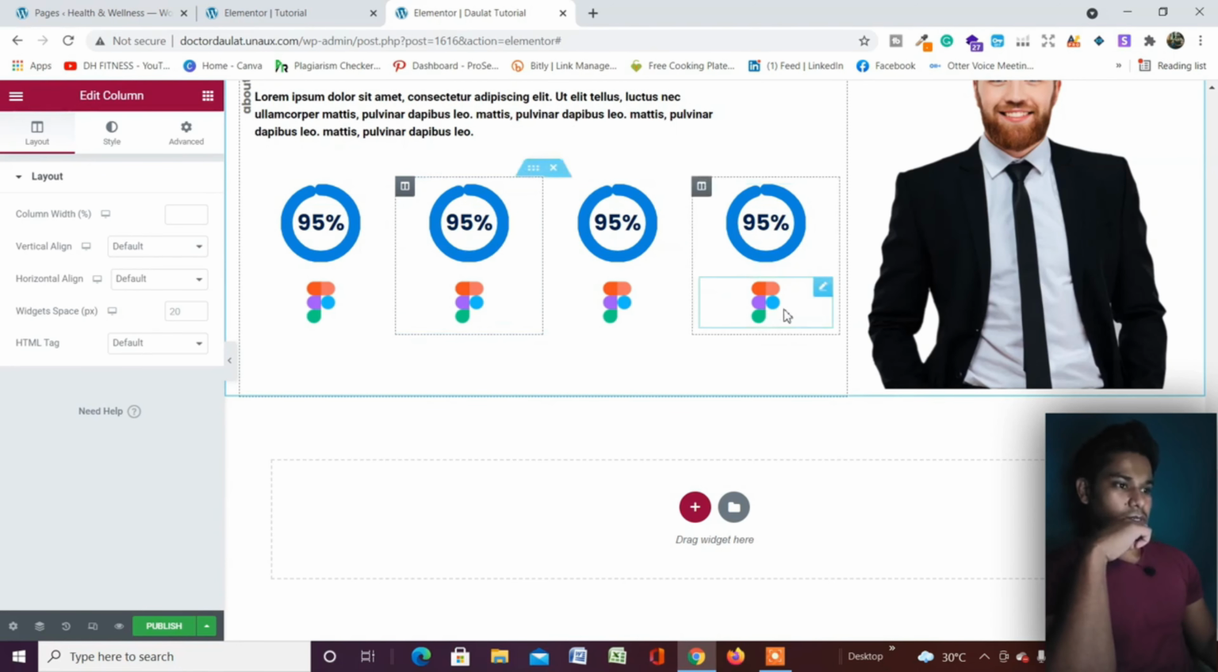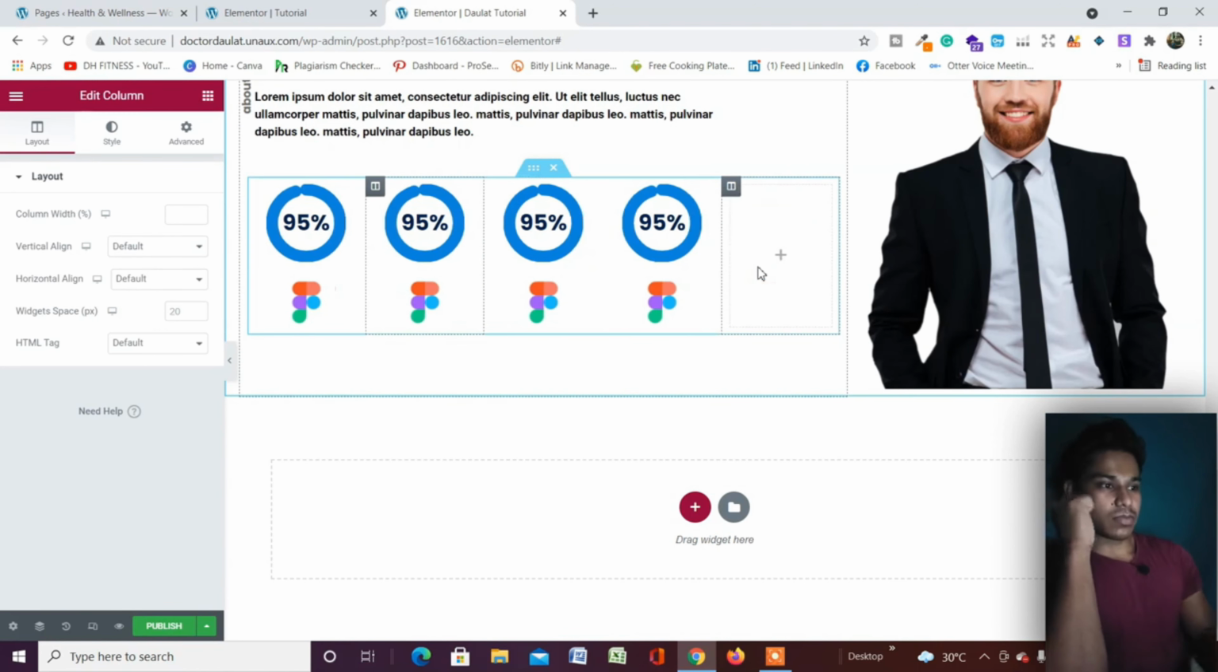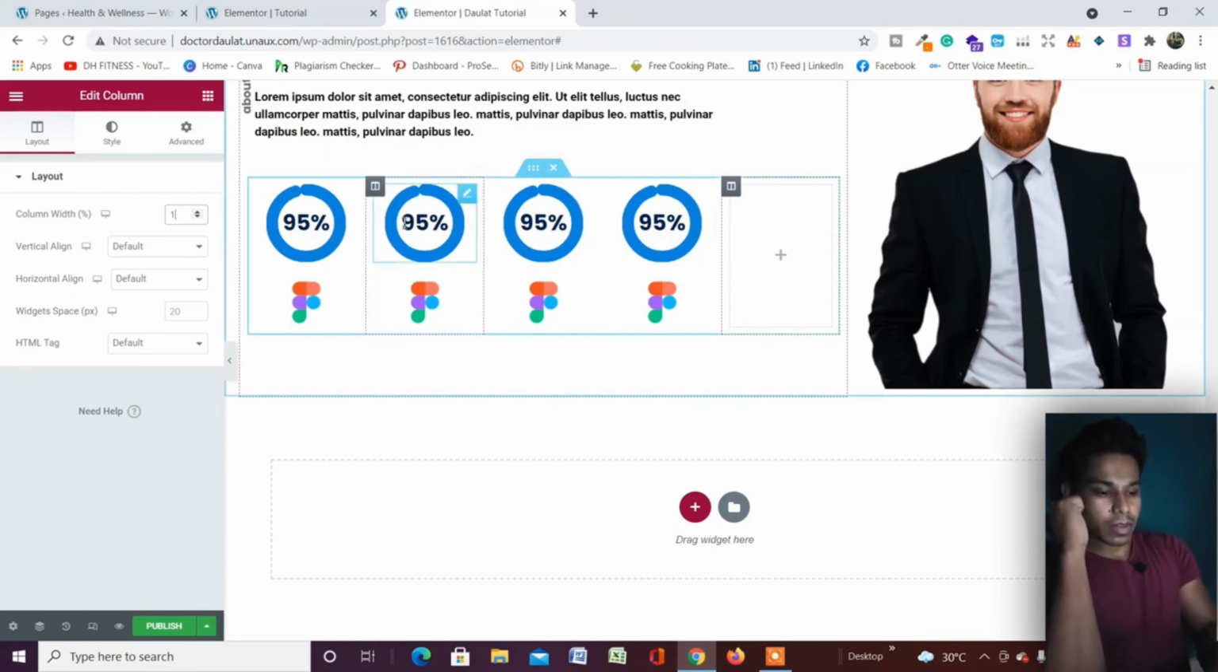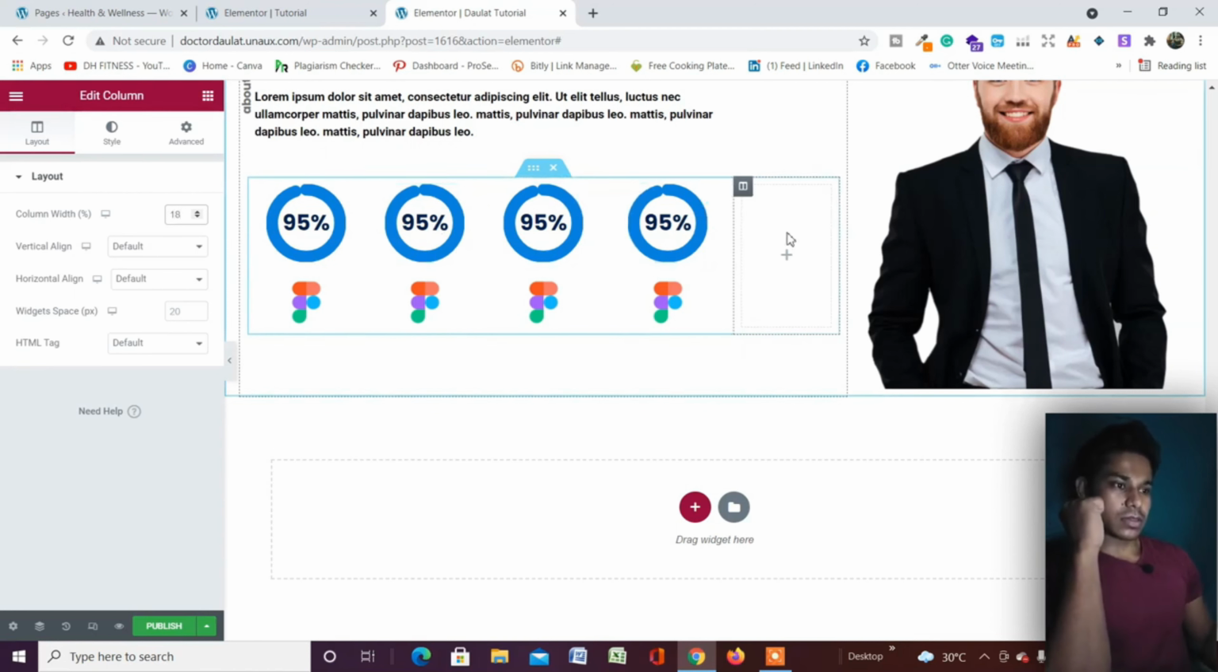So as you can see, there is a problem. There is too much gap in between of this. But I can do one thing. I can just reduce the width of this section to 18. 18. This looks good.